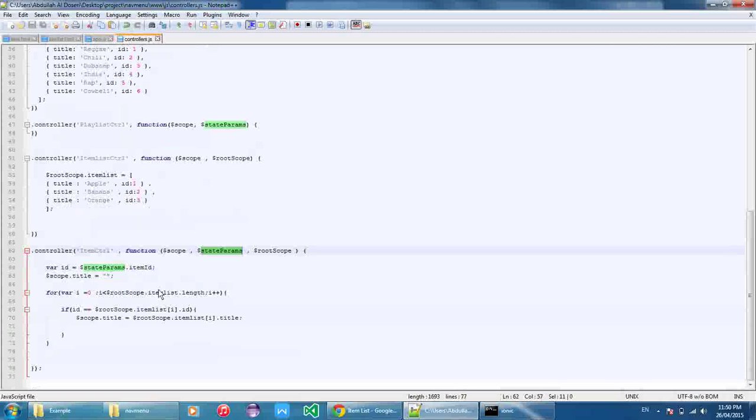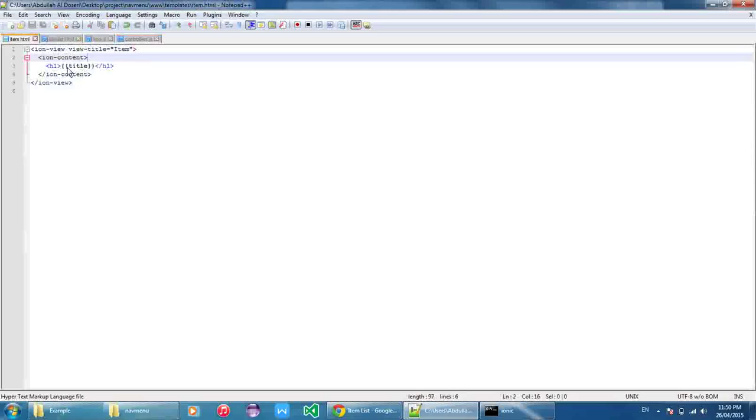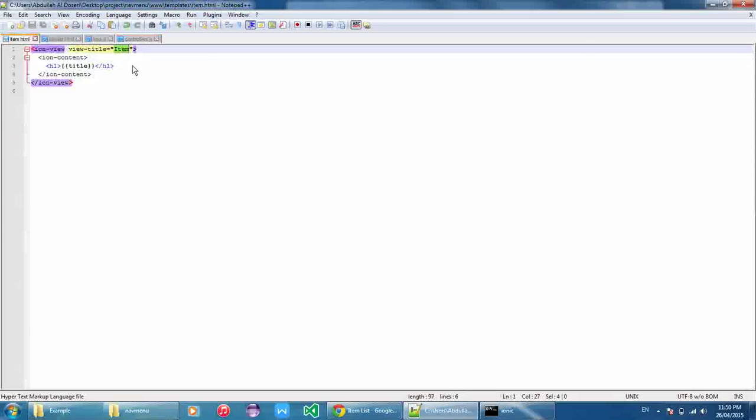I check every ID in the first list. What is the ID that has been retrieved against the ID in the list, and if I found it, I just copy the name into $scope.title. Now once I copy the name, I just display it here, double curly bracket, I mean title, and you can change also the name here. You have to write here double curly bracket title and close it, and let me refresh it.